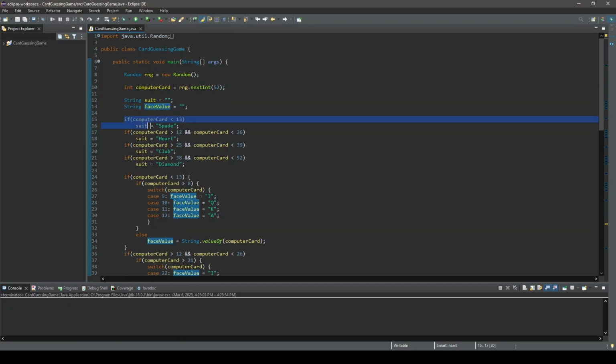Next comes a few if statements that are used to determine the suit of the card assigned to the computer. If you're unaware, a deck of cards has 4 suits: spades, hearts, clubs, and diamonds. Each suit has an equal amount of cards associated with it. So if we take the total number of cards in a deck, 52, and divide it by the number of suits in a deck, 4, we get 13. Therefore, there are 13 spades, 13 hearts, 13 clubs, and 13 diamonds in a deck of cards.